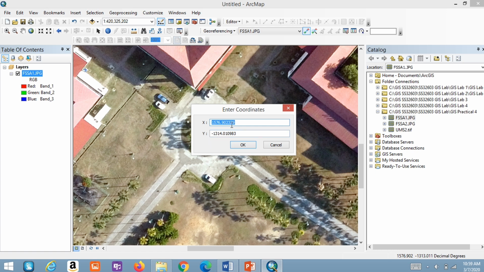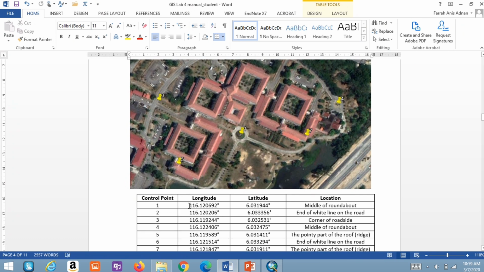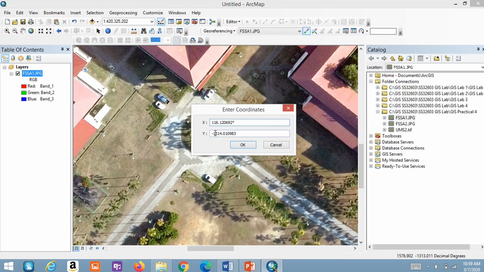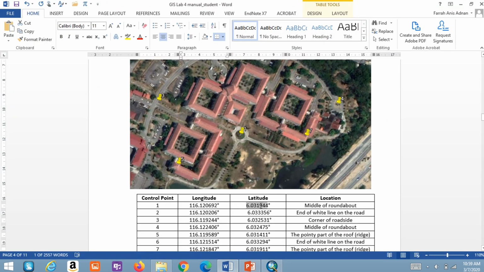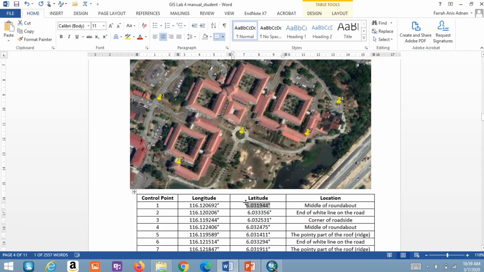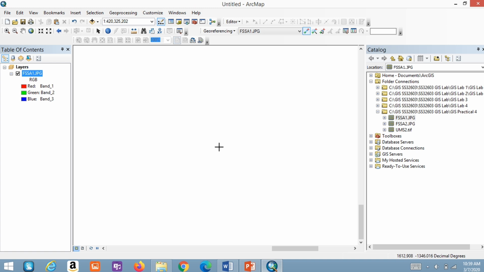So this is where we need to enter the coordinates. Since I've given you the coordinates here, all you have to do is just copy it. So this is the X. Go back to your ArcMap, paste it. Repeat it for Y. Paste it. Hold on. Copy. Let me see. Paste it. Click OK. And then you still have the Add Control Point tool activated.